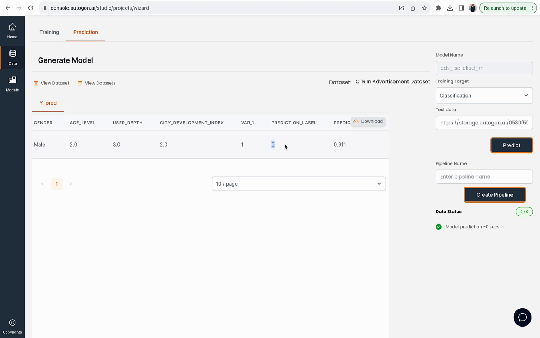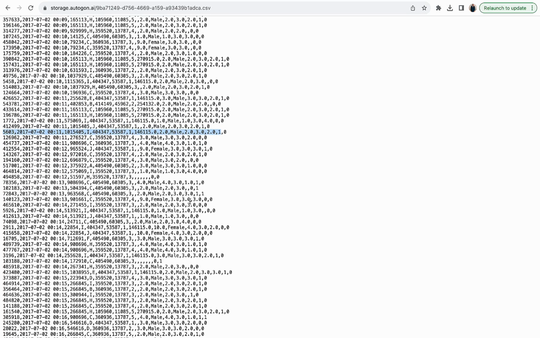And our model says this guy is not going to be clicked, and its prediction accuracy is 0.911, meaning it's 91% sure that this guy is not going to be clicked. Beautiful. So let's look for, okay, like this guy was clicked, we can see it was clicked.